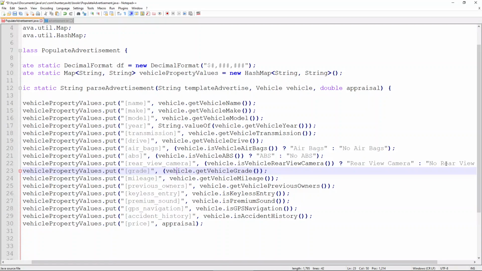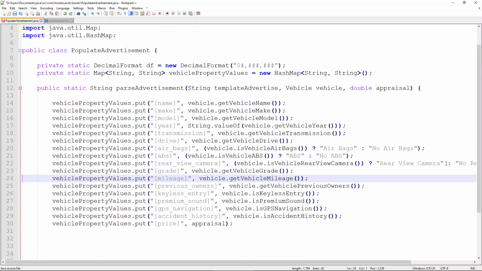And the grade, we're not going to need that. Vehicle grade is going to return a string, so that'll be fine. The mileage, now, since this is going to be in the form of a double or an integer, we want to make sure that we format this correctly. And so we want the mileage to have a nice comma. And that being said, I realize that this $ sign is not going to work for us because we don't want to have a $ sign when we're talking about mileage. And so just for the sake of simplicity, we're going to remove the $ sign.